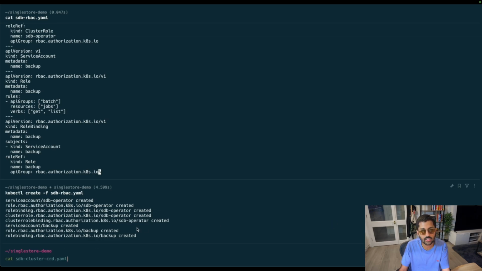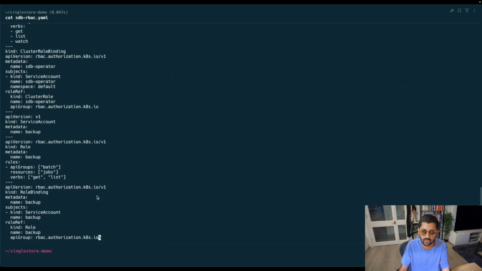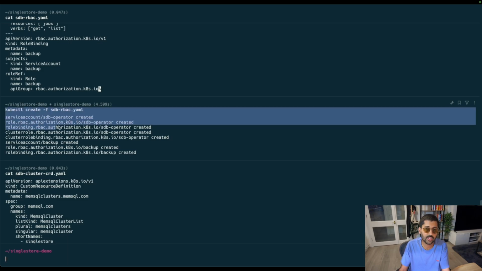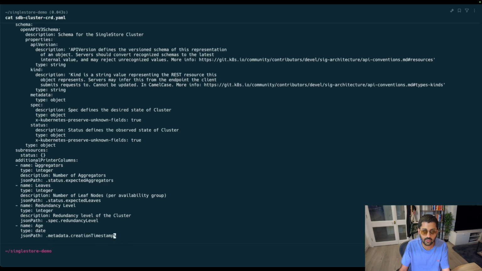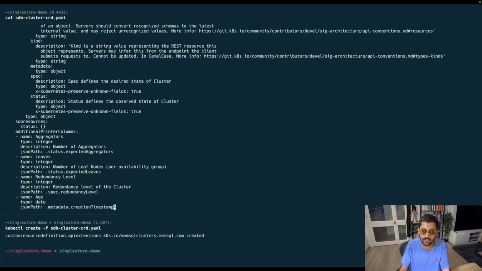The second one is the custom resource definition for the MemSQL cluster resource. This is what you can see on the screen. It basically defines the custom resource that the operator uses to generate the cluster. By adding the CRD to your cluster, it enables the creation of MemSQL cluster objects, allowing the operator to manage and deploy your SingleStore clusters effectively. I'm going to apply this as well. So you can see my custom resource definition is also now created.